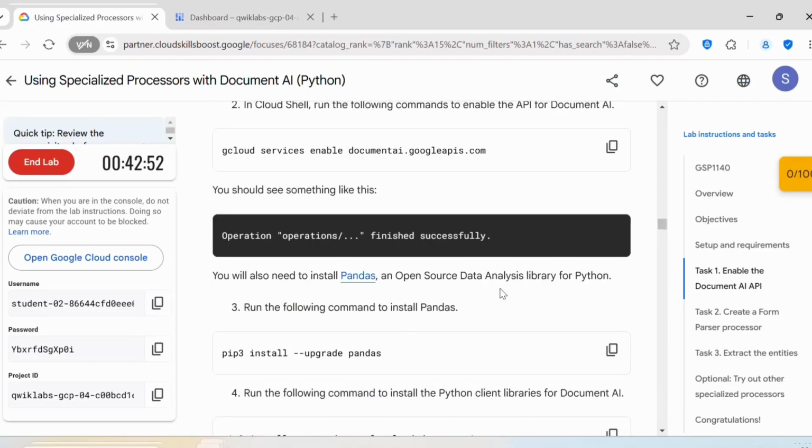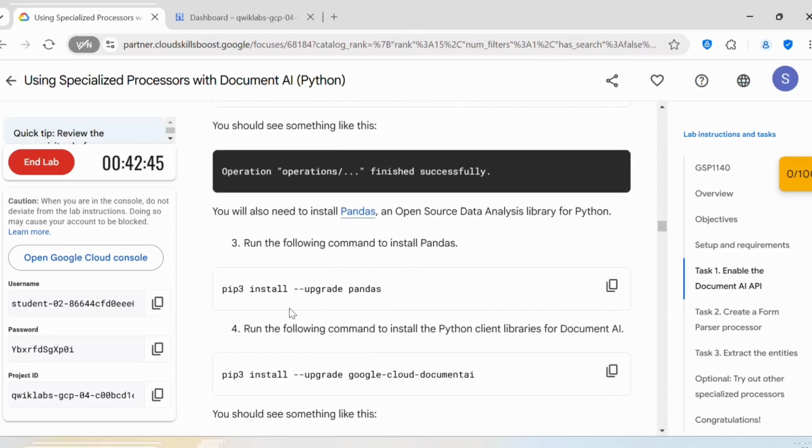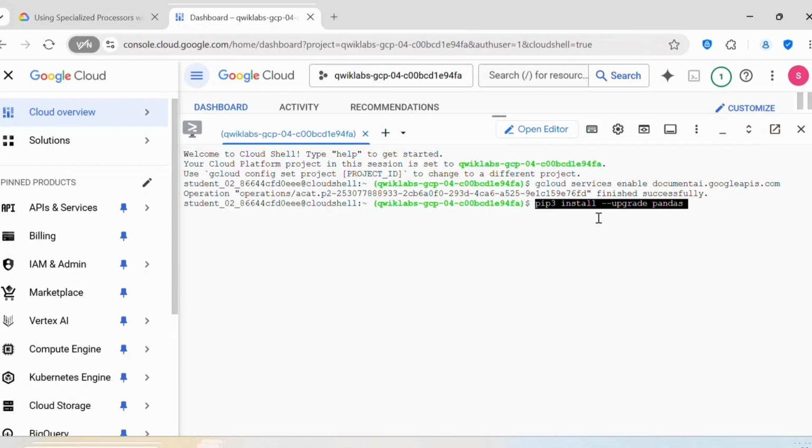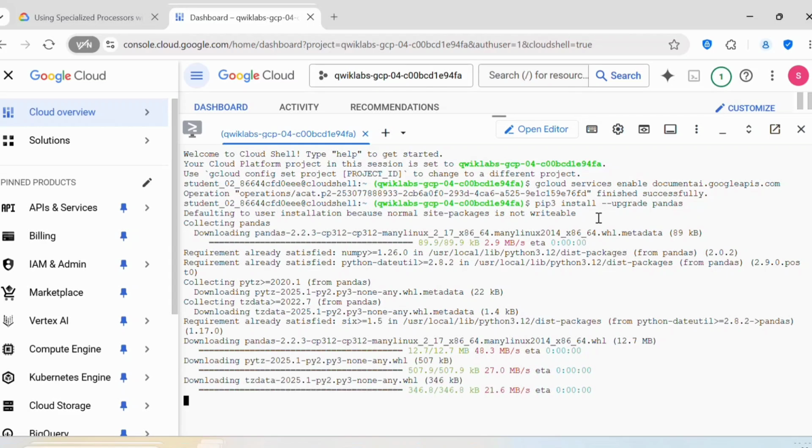So for Python, we have to install pandas. It's an open source data analysis library for Python. So this is one of the prerequisites. To install pandas, we will be using this pip command, pip3 install --upgrade followed by pandas. This will install the required pandas package. So let's execute this command. Now it's downloading pandas. Now it has successfully installed pandas.